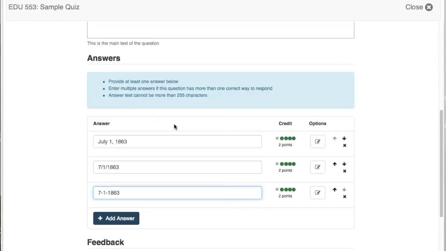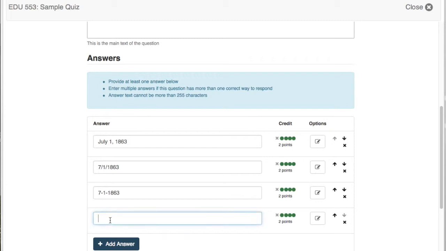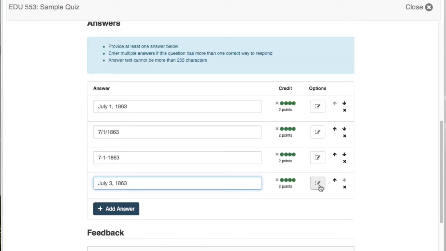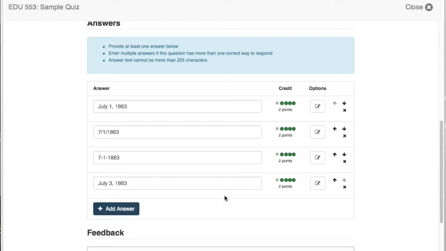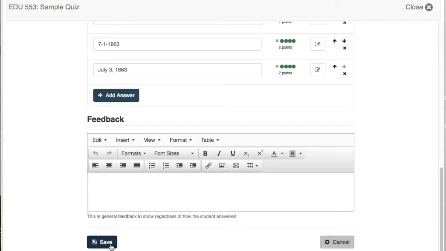Now let's do my second blank, which is July 3rd, 1863. And so on. I can make my other variations by going to the options, make sure that it ignores the case, and it also ignores punctuation too as well. And then save.